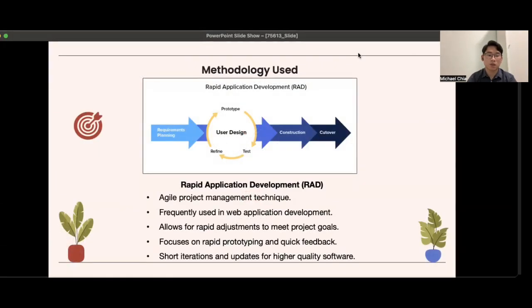The methodology that I use in this project is Rapid Application Development, RAD. RAD is an agile project management technique that prioritizes flexibility and adaptability. It's frequently employed in the development of web applications. RAD places a strong emphasis on quick prototype iteration, allowing for a tangible representation of ideas early in the development process. This approach allows for swift adjustment to meet evolving project goals and user requirements. RAD revolves around rapid prototyping, ensuring the stakeholders can provide quick feedback to refine the project.